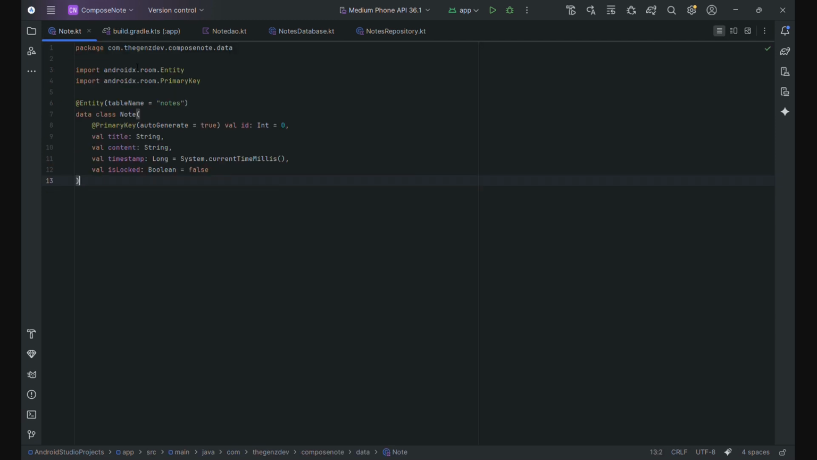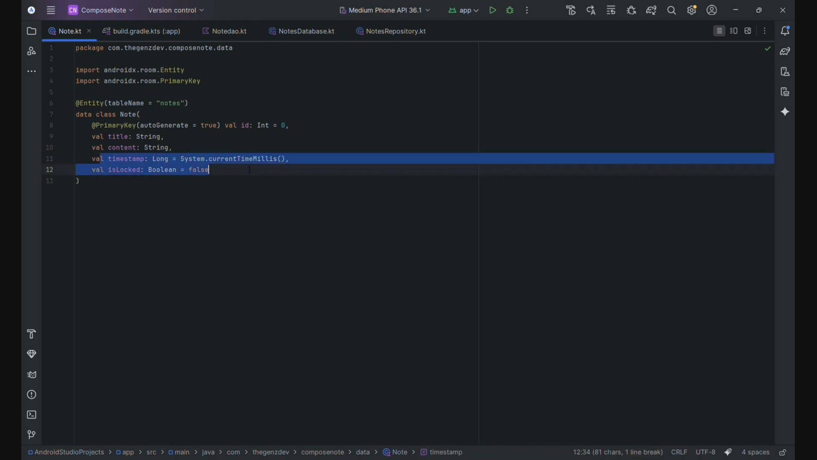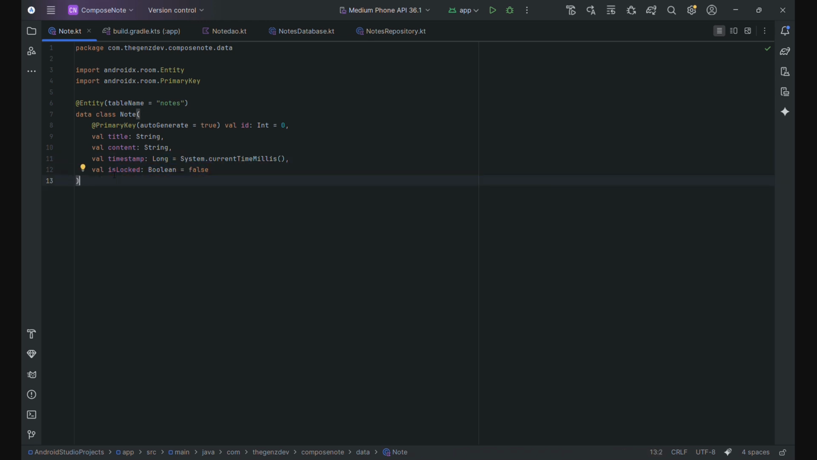Now let's define the notes. The entity for the note, the table for the notes. So the table for the notes will have a title, content, a timestamp, and the locked boolean. So the timestamp is required to sort the notes in the recent manner. And the locked boolean would of course help us lock the note.